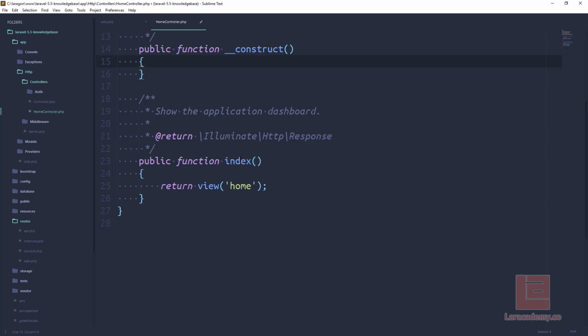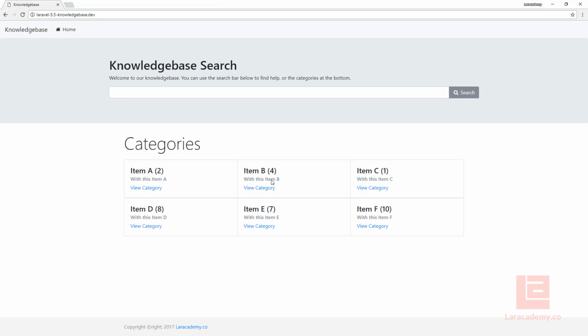Down here we have an index function, and currently all it's doing is returning a view to home. Let's make sure that this is right by opening up our views, and we can see we have a home.blade.php. Our first order of business is going to be getting our categories displayed on the screen. So let's jump back to our IDE.